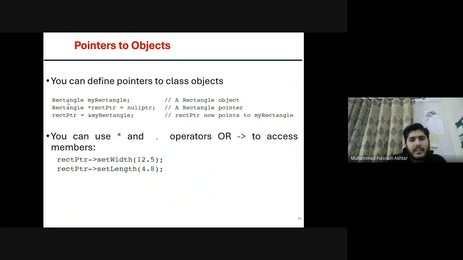For example, you have the rectangle class and then you made a pointer. First of all, you made a class called my rectangle, that is a rectangle object. Then you made a rectangle pointer. You just initialize the pointer, nullptr, anything. At this point, I'm supposing that you have adequate information about what pointers are. Okay, I'm supposing this thing.